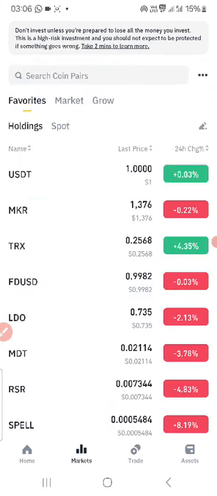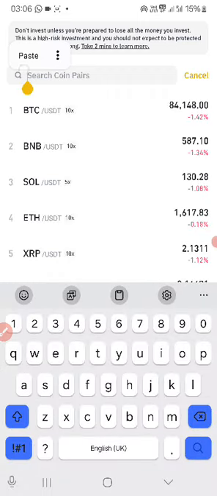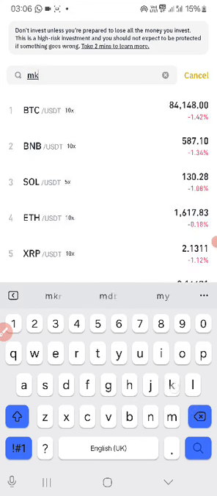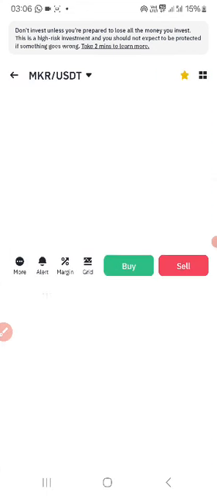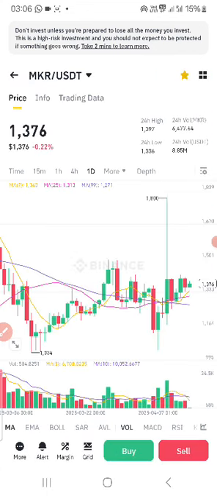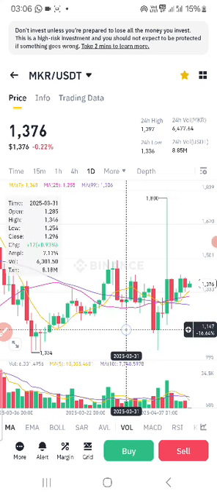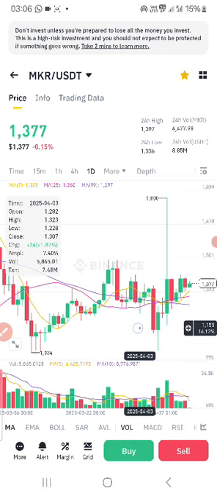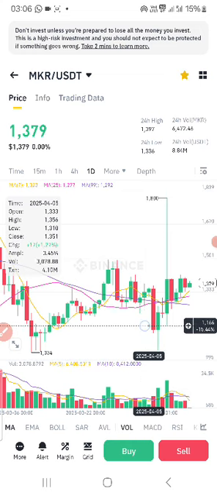Okay, so I'm going to go back to the MKR chart again. Now, what I want to do is that if price drops, this is where the price is now. If it drops to 1157, I want to exit the market. I don't want my stop loss to be hit. So the maximum amount I can lose is 15%. And I know the price here is 1165.